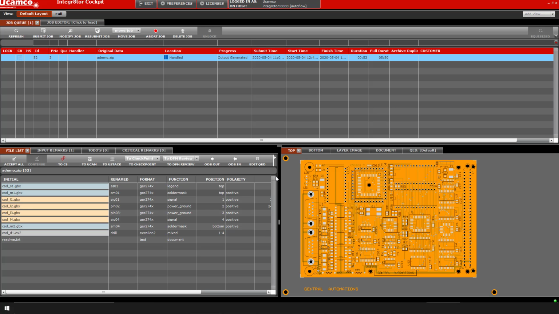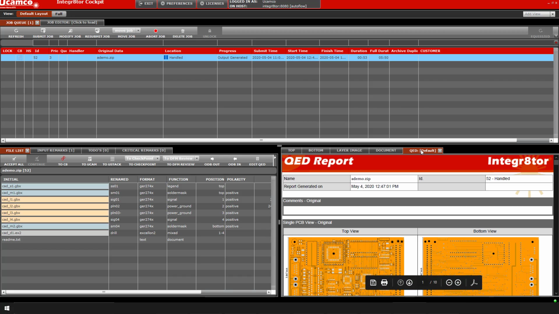Hello and welcome to this video on integrator outputs. Integrator allows you to output the data that it has. One thing, for example, is that if you want to have a copy of this QED report output somewhere on your network, that can be done without any scripting or automation.